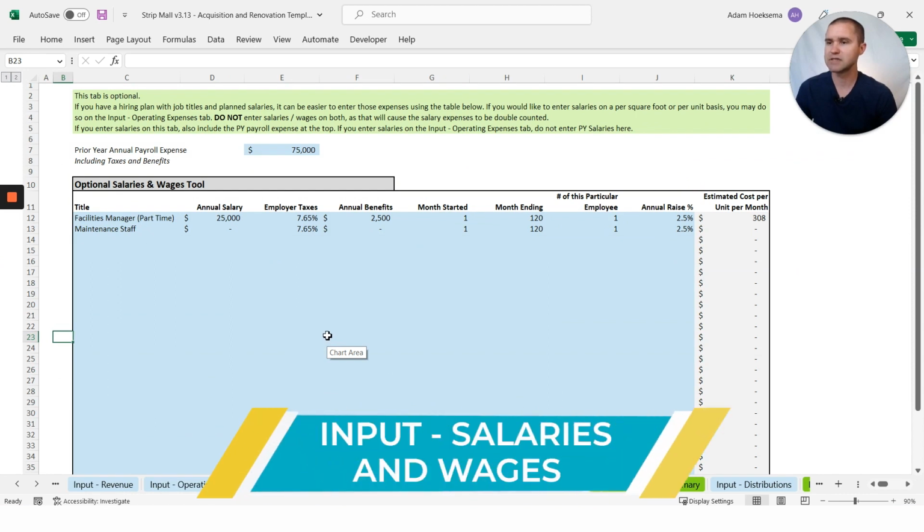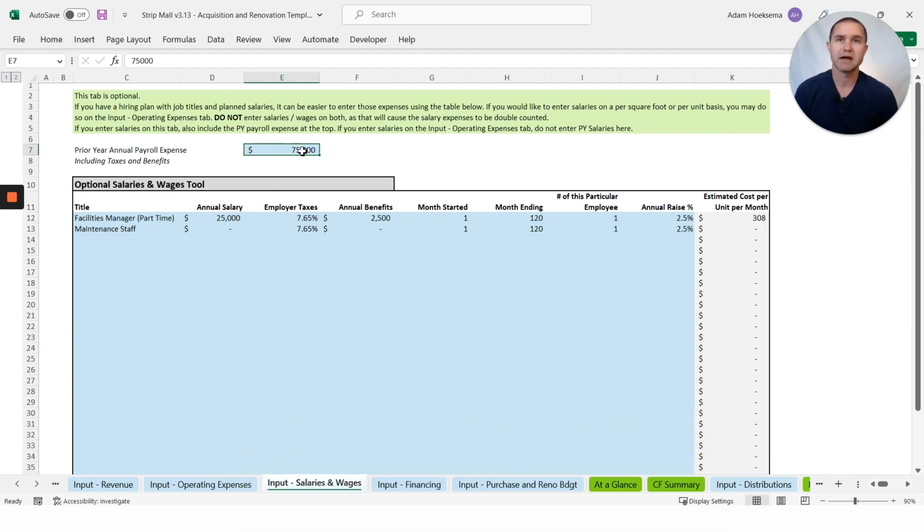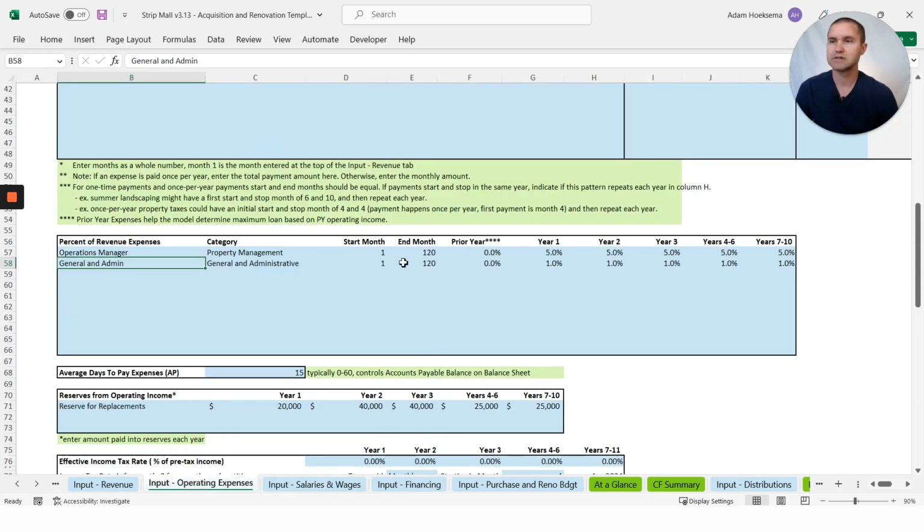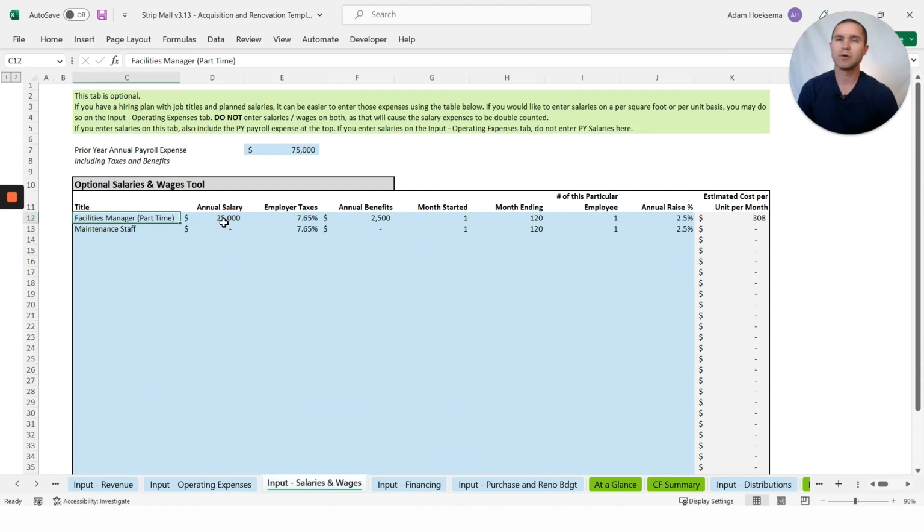Okay, so moving on to our salaries and wages tab, we can say, okay, prior year annual payroll expense was $75,000. Maybe they had an on-site or kind of like a property manager staff member. And instead, what we're going to do is have a third-party property manager, which is why we put this operations manager as a 5% of revenue here. And then we're just assuming, hey, maybe we would still need a part-time on-site person who, who knows, maybe they're responsible for many different properties, but $25,000 of their annual salary is going to be allocated to this particular property.